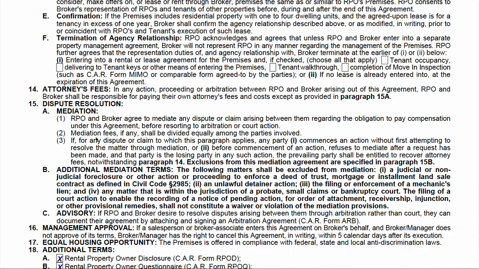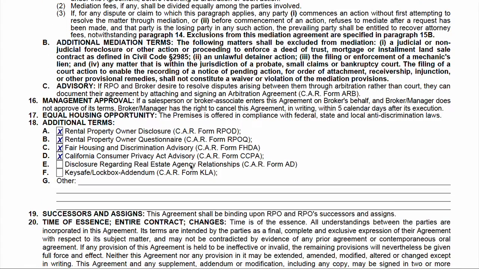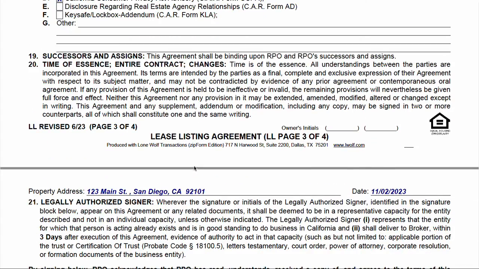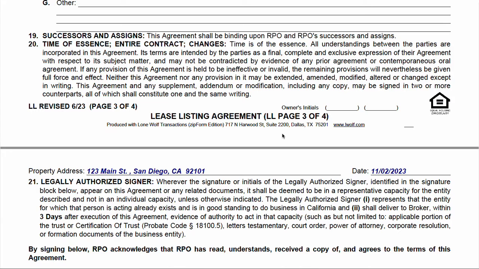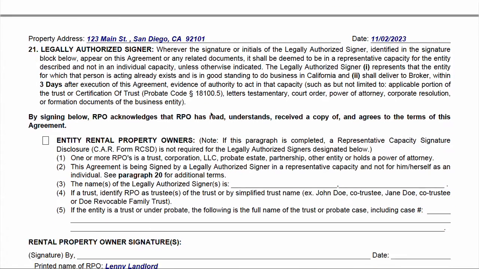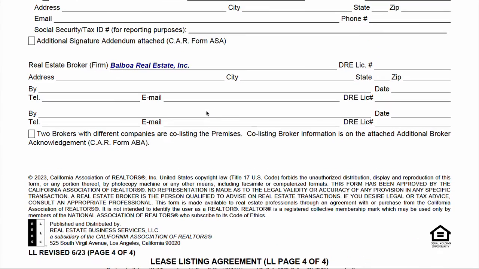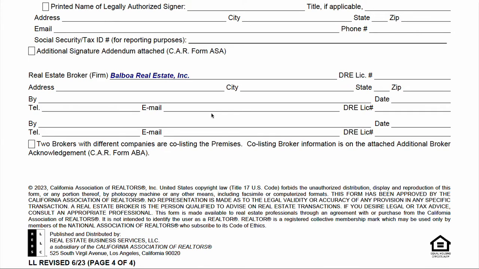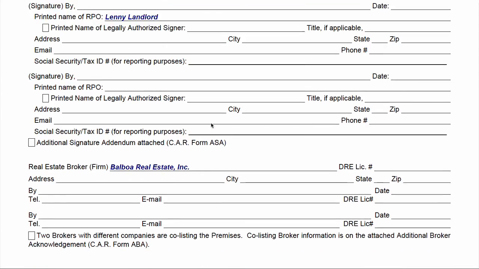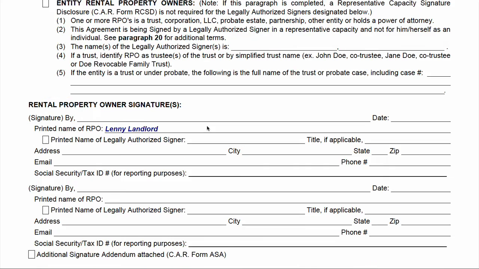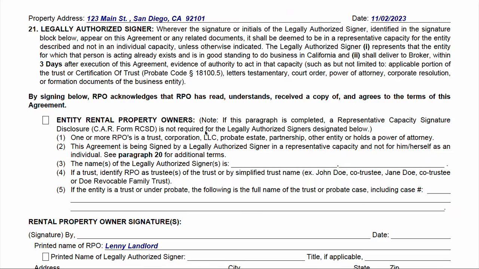Dispute resolution, mediation. See how much we're scrolling through? There's just so much text. So here's 3 of 4. We scroll through almost all of 2 of 4, all of 3 of 4, and now we're down to the very end, page 4 of 4. Isn't that funny that the lease listing itself is 4 pages, but this document's 12 pages? There's absolutely no incentive for them to try to simplify this stuff.